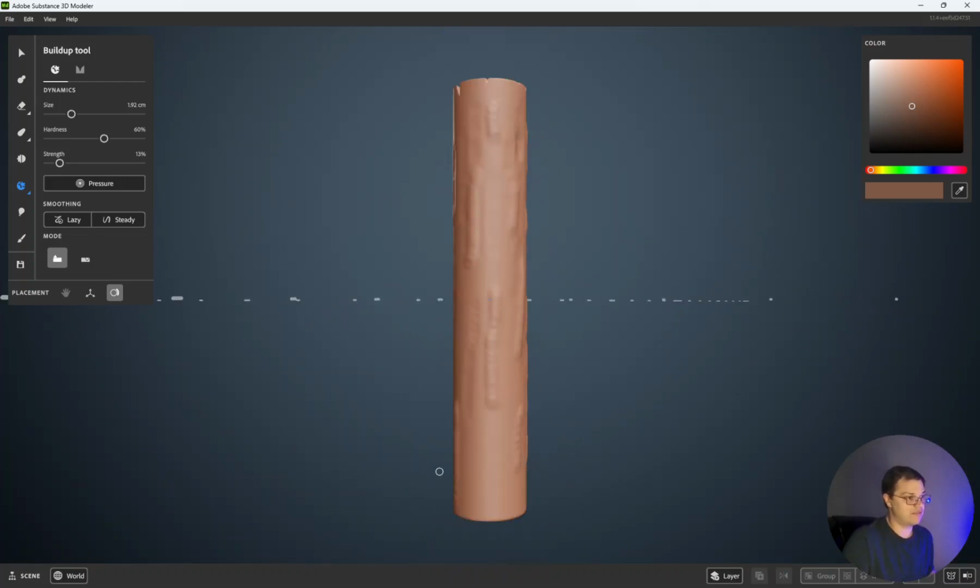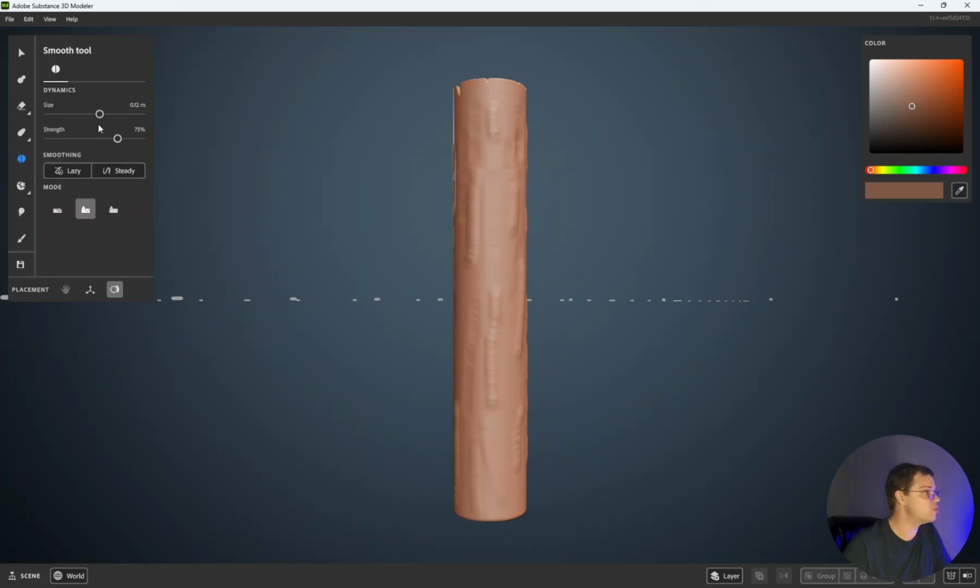I'm not actually watching the video now. I'm kind of going by memory here just a little bit. And then I think I'd like to smooth it out just a little bit. So I do remember where that smooth tool is. That's way too big. So turn down the strength, way down. Maybe the size is a little bit bigger. Let's see what that's doing.